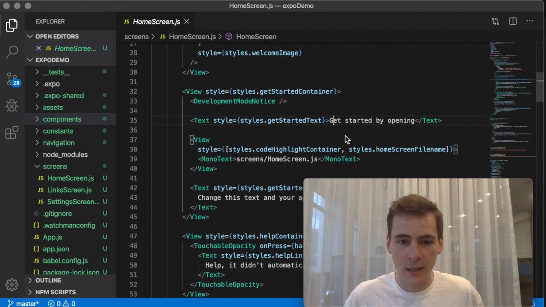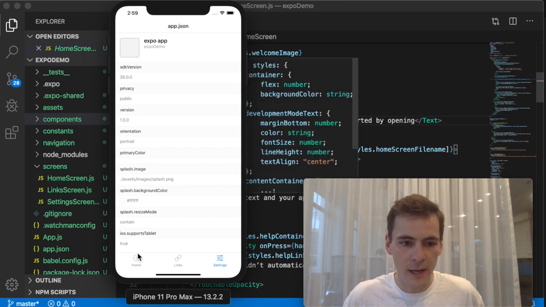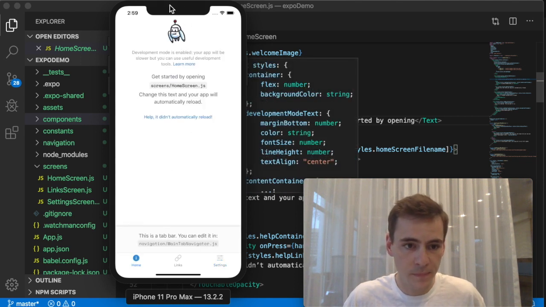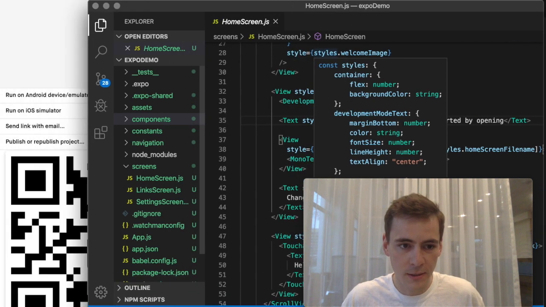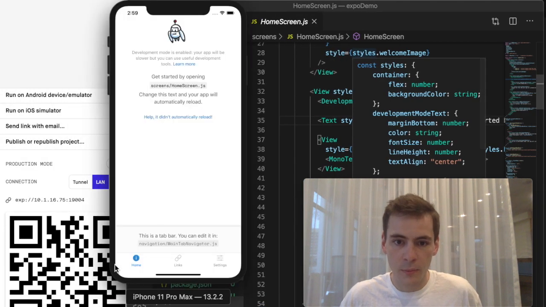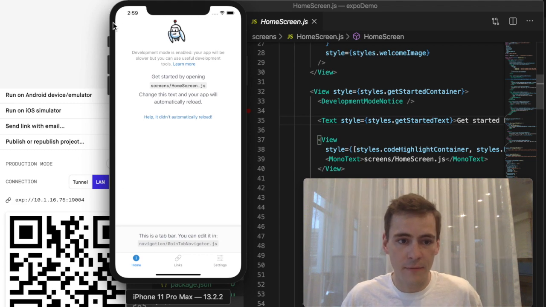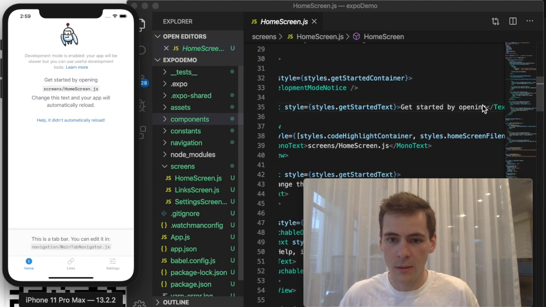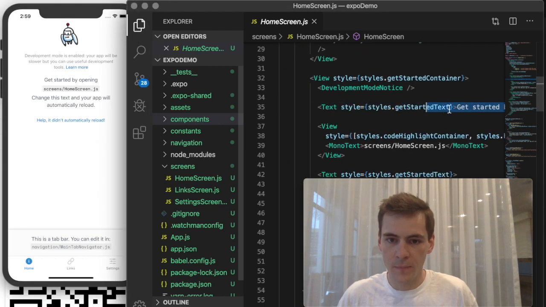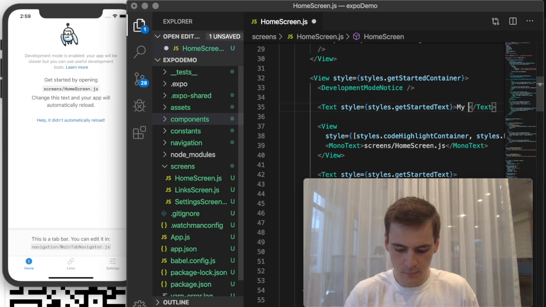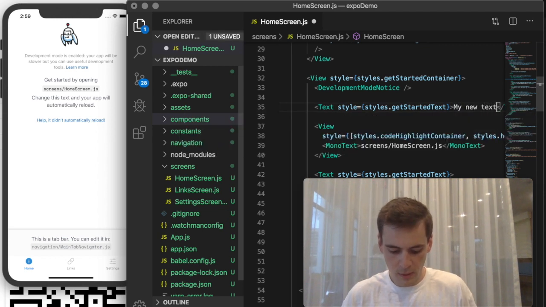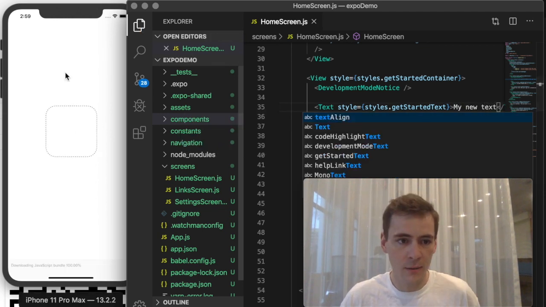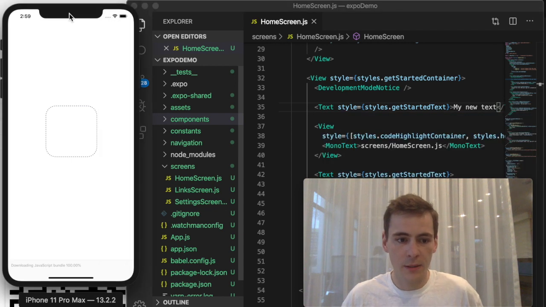So if we see this text, "Get started by opening," and we go find that in the main home tab here, "Get started by opening." If we change that text, and then save the file, we can automatically update the application and see what it looks like quickly. So we simply save the file, the simulator reboots.